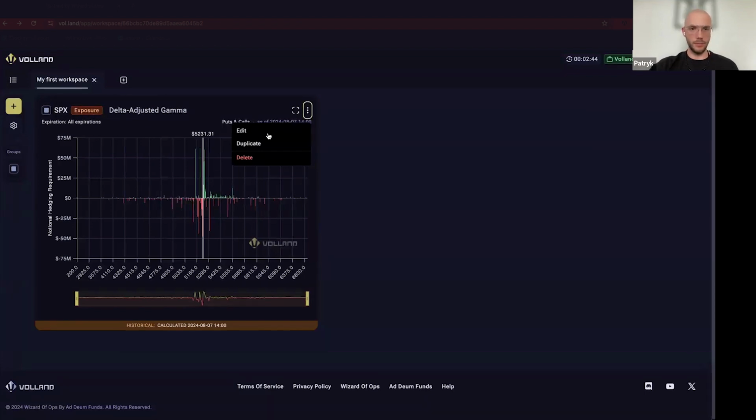I will briefly add another widget so we can see. Here we can edit the widget. For example, if I'm interested in a different historical calculation date or a different expiration, I can duplicate it and edit, or edit this one. Or if I'm not interested in the data at all and want to remove this widget, I click delete. Then we have a body, and the body is the difference between each widget.